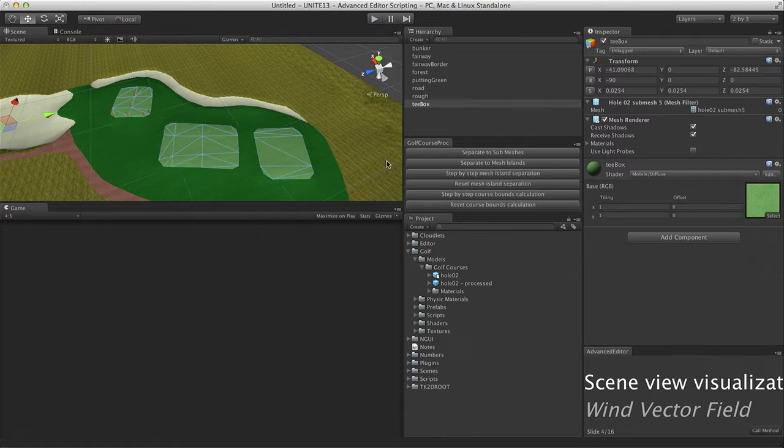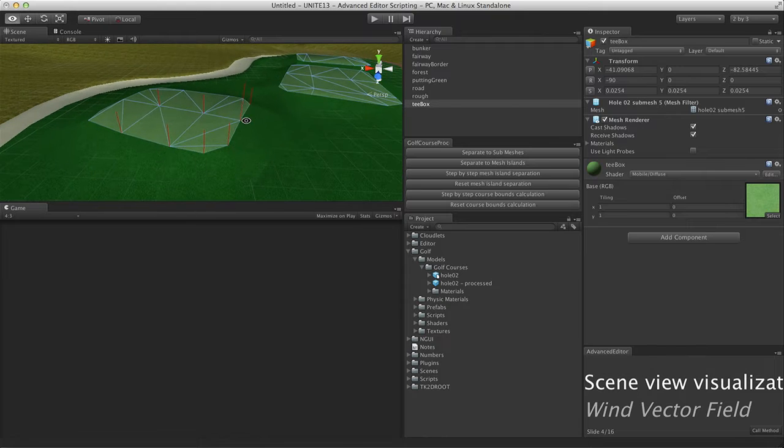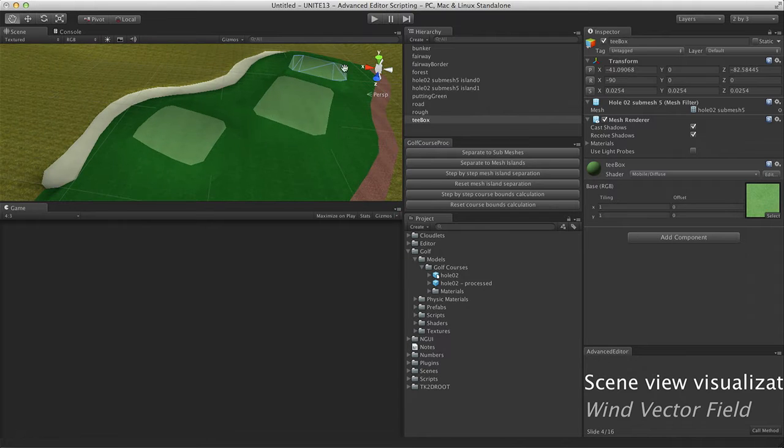So if we click it, we got some red debug lines here that you see. These were the first vertices that it found, starting with the 0th index vertex. And then we keep clicking, and then it found all of them. If we click again, it's going to take that island out. And then we do it again, and then that's the last one. We do it again. Now, these have been separated into mesh islands.